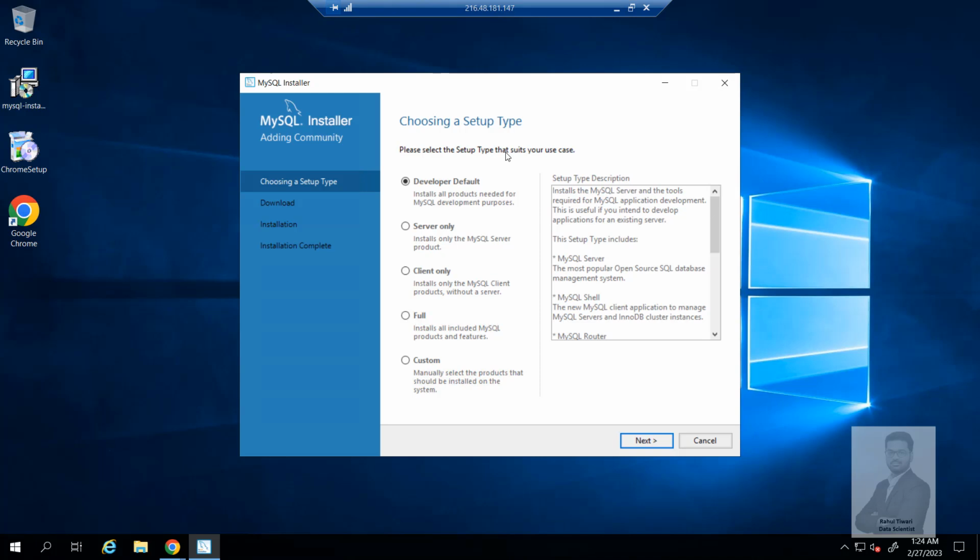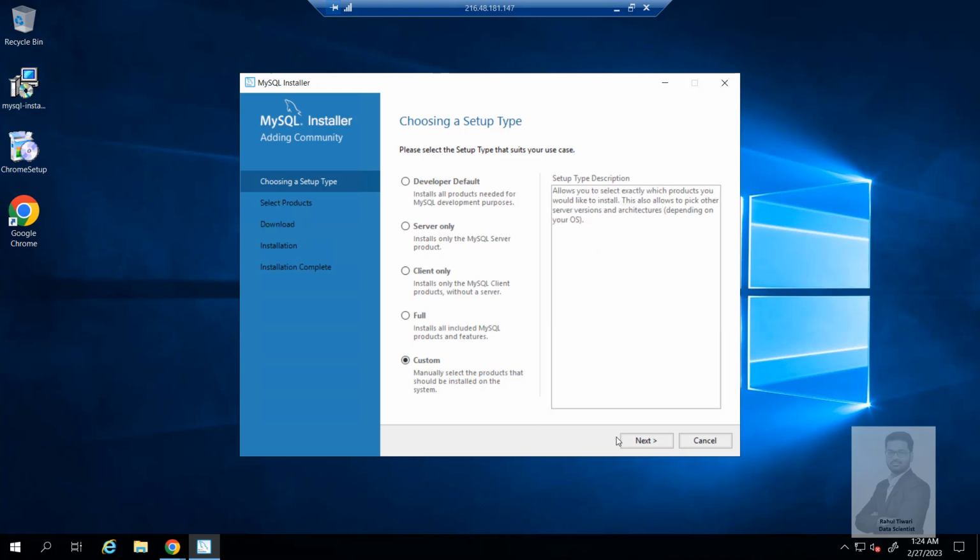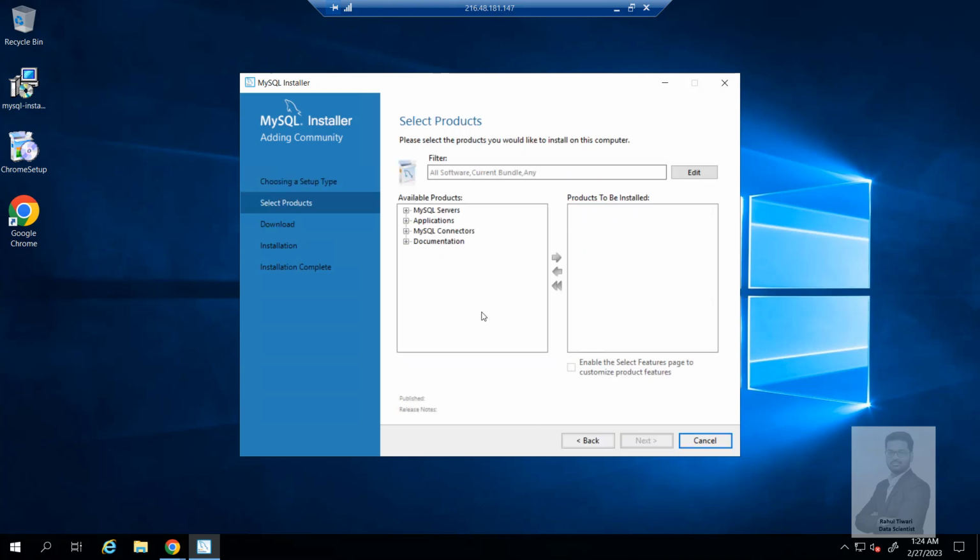Now what I will do is go ahead and choose the custom option, because I want to show you what all things I am going to install on my machine. So I click on this custom option, click next. Now you get this page, and here I will click on this plus sign. I am going to install this MySQL Server 8.0.32.